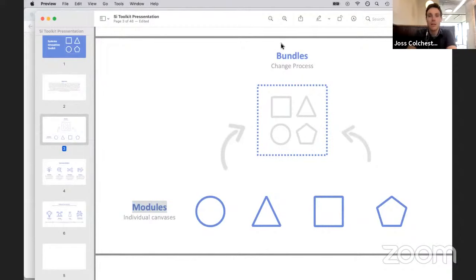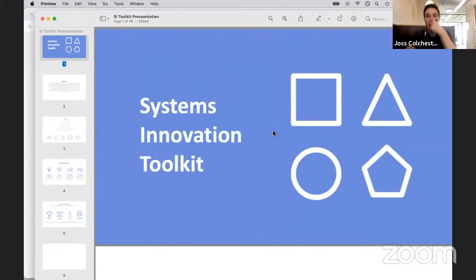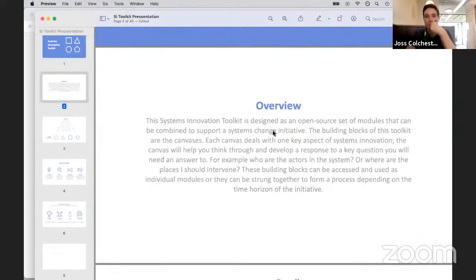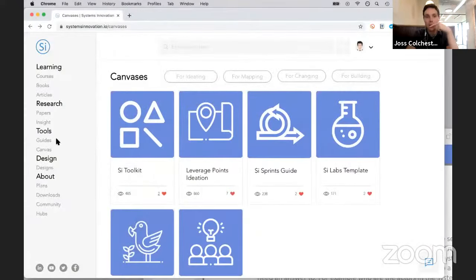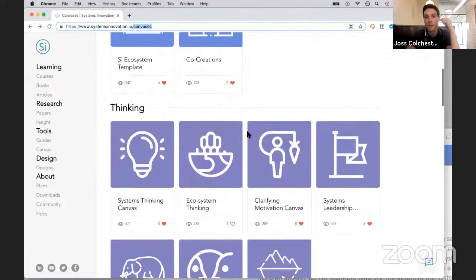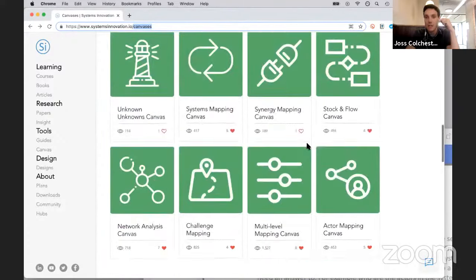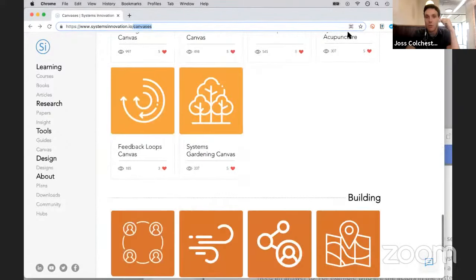So before I start, these canvases are tools, and those tools have a set of ideas behind them, right? These are the canvases here. This is where you'll find them on the website. If you go to systemsinnovation.io and then you go to canvases, you'll see it on the side here, and you'll see each one listed there. As I said, there's about 30 of them or so.